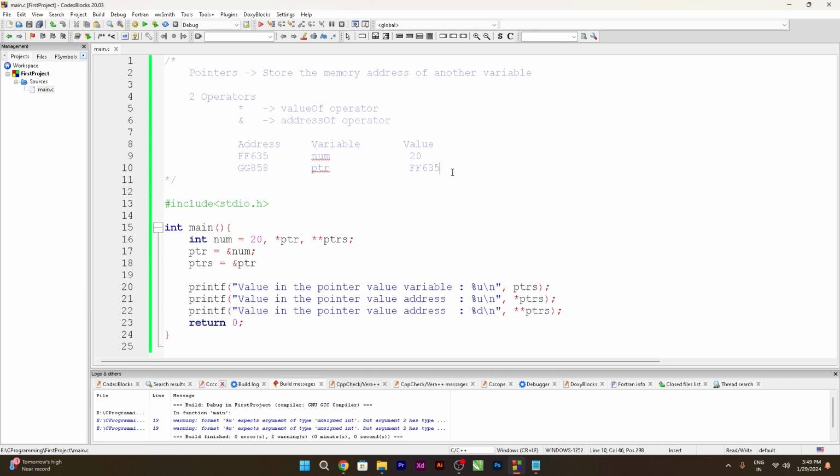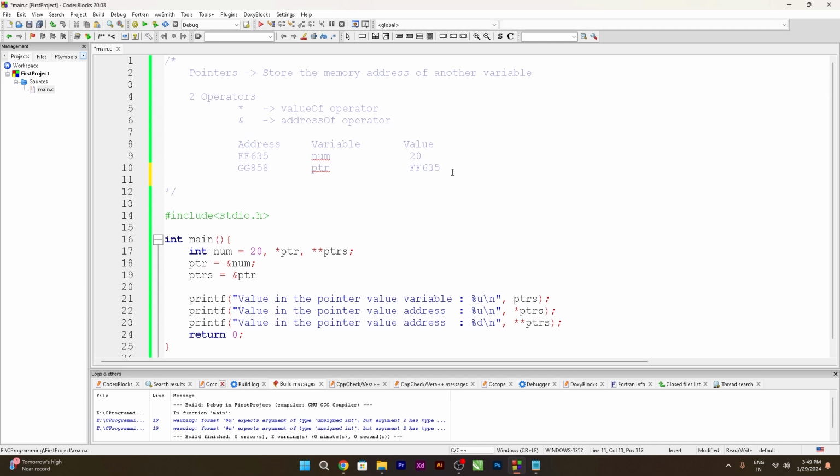So here, let's talk about PTRS. In this pointer variable, what I'm trying to store is this value, right? If I directly access this pointer, I get an address. What is that? GG858, which is the address of this pointer variable, right? That will be printed over here.